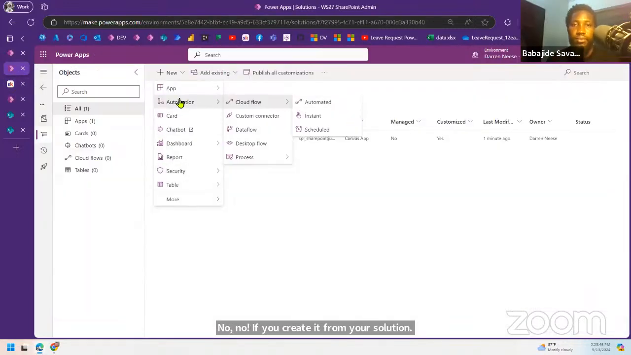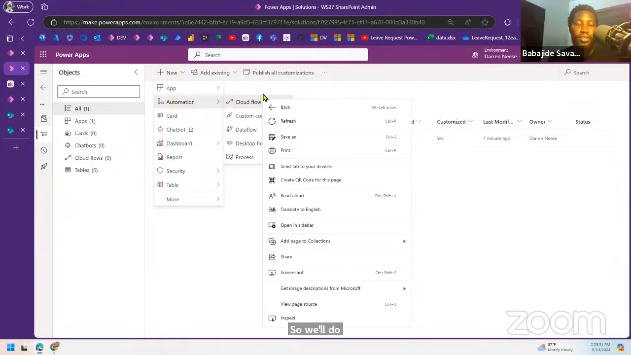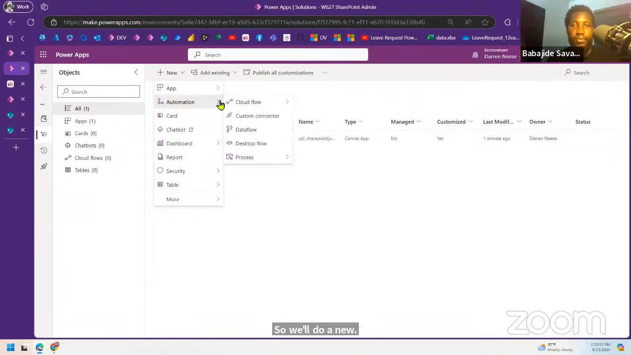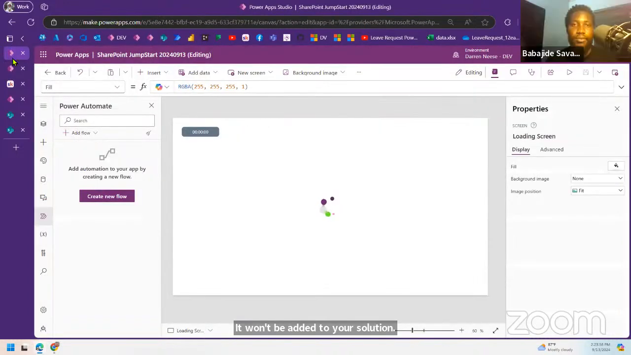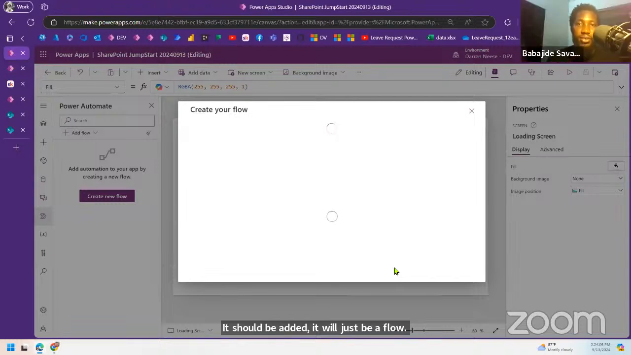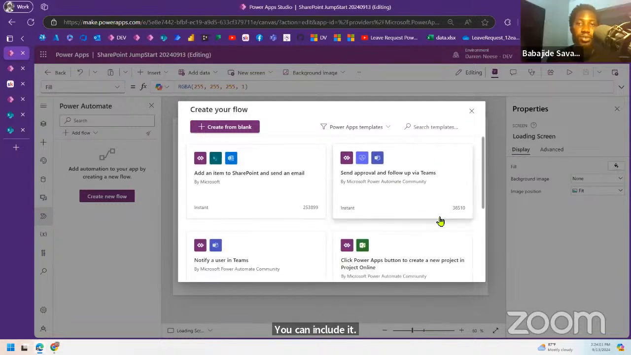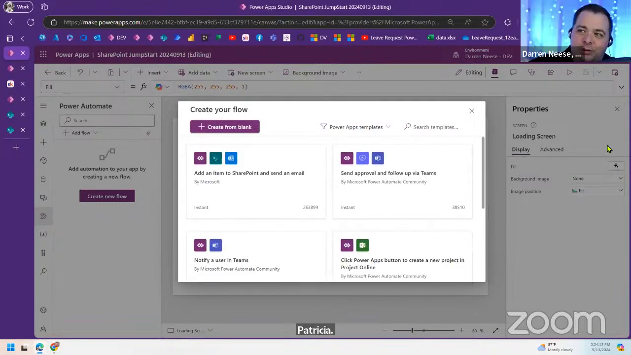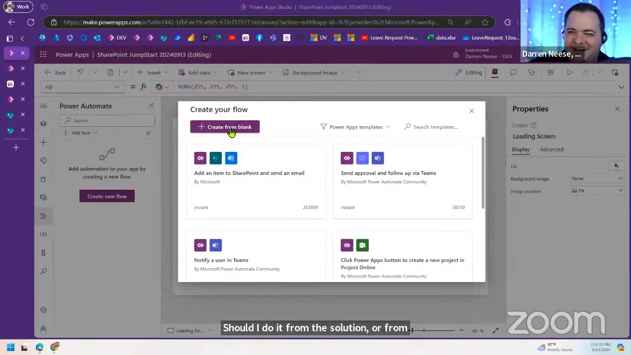But if you create it from your Canvas app, it won't be added to your solution. So it would be added if we did it over here, is that what you're saying? No. If you create from your Canvas app, it won't be added. It will just be a flow. Then you can add it, include it to your solution. So is there one way that you believe is a better way? Should I do it from the solution or from here? You can do it from your Canvas app. Okay. I think it's better. All right, Canvas. Let's do it.